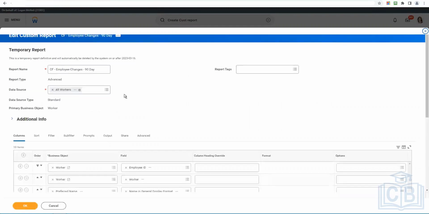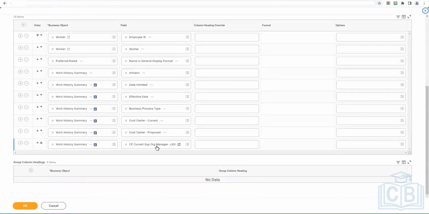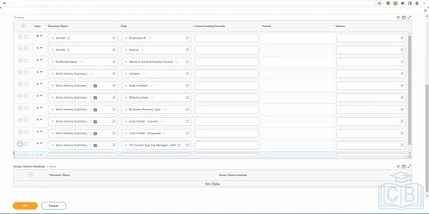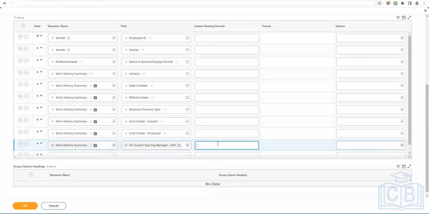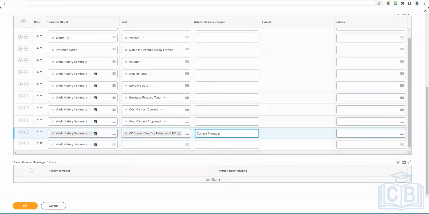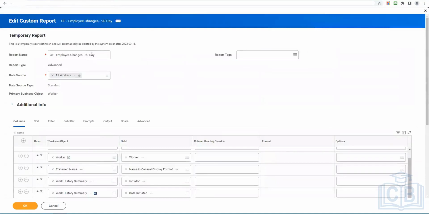And from the worker history, it'll do an LRV. So it'll find the object for supervisory organization current and give me the manager, the supervisory manager's name. Now, similarly, this is for the current manager. So let's say, now I want to know the proposed manager for the proposed supervisory organization where the person is going to move. So keep in mind, I'm tracking the changes for workers in 90 days period. So that's the purpose of this report.